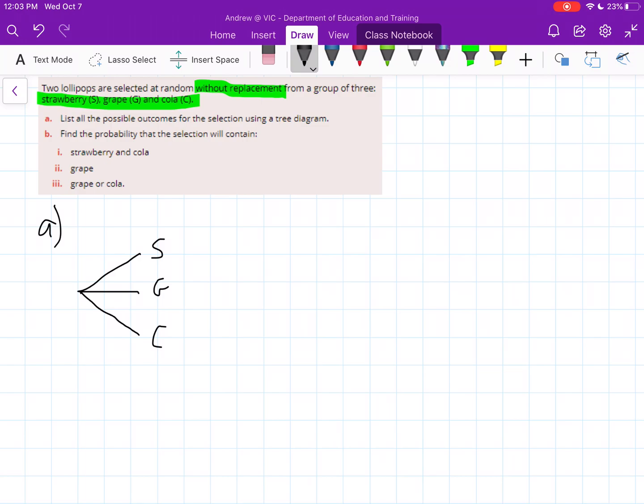Now, when we've got our second selection, we need to consider what we've already selected. So we'll go up and go through the strawberry. So we've selected strawberry first, so we now have grape and cola left after selecting strawberry. So there are our 2 options that we do have there, and we can't select strawberry again. So that's it for our second option because we're only selecting 2 lollipops.